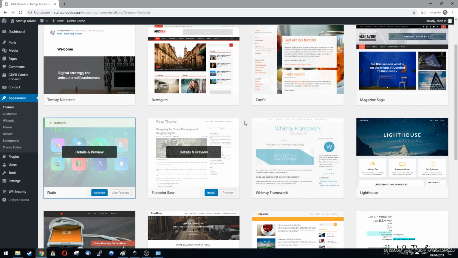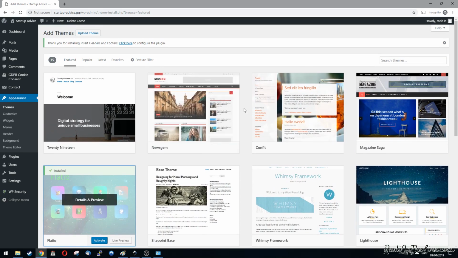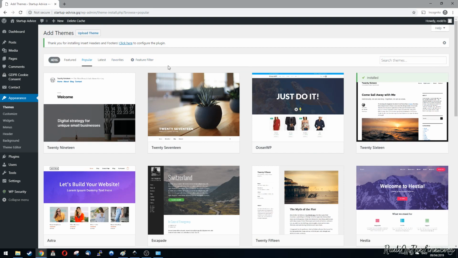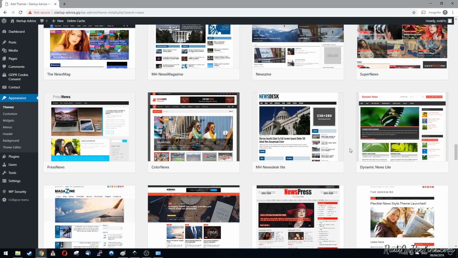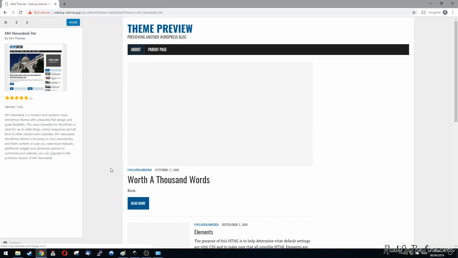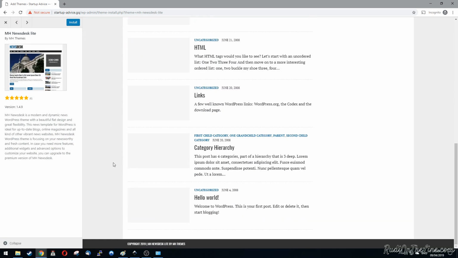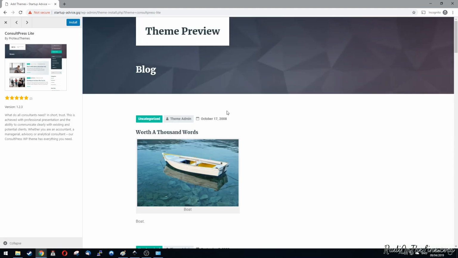Before I activate this one, I'm going to add a couple more, just for the sake of having the option to switch between themes if one doesn't work out as well as it should. At any point you can click on the theme itself and it will give you a live preview as well as some more information. Click the X in the top left corner to go back. Once you've found a theme that you like, go ahead and install it. I'll be going with Console Press Lite and activate it.